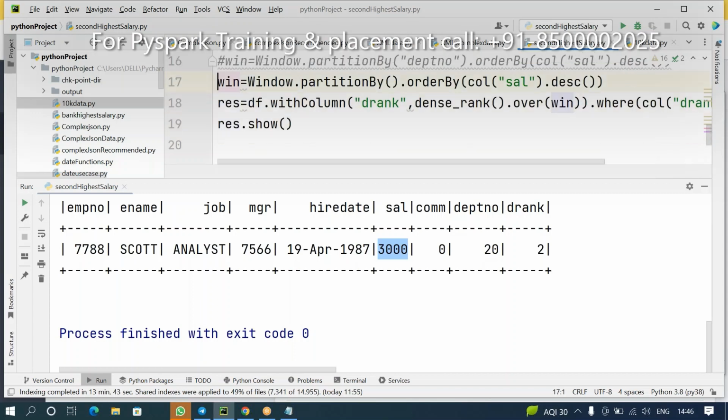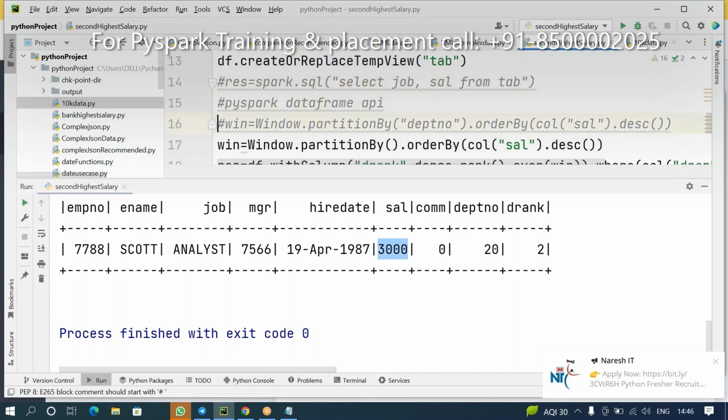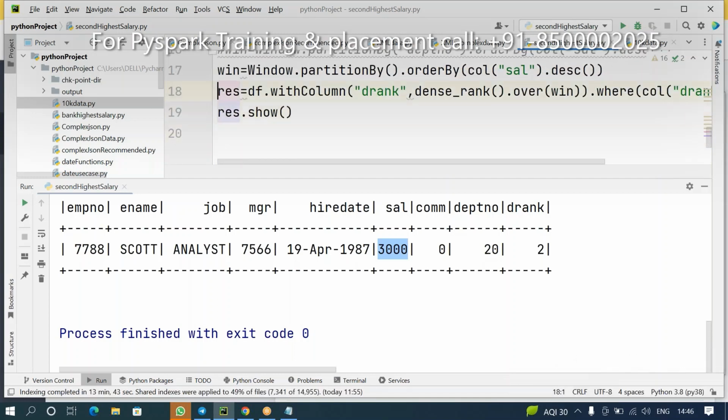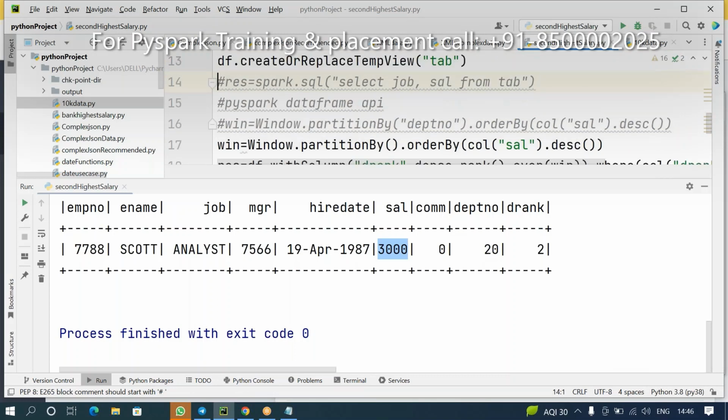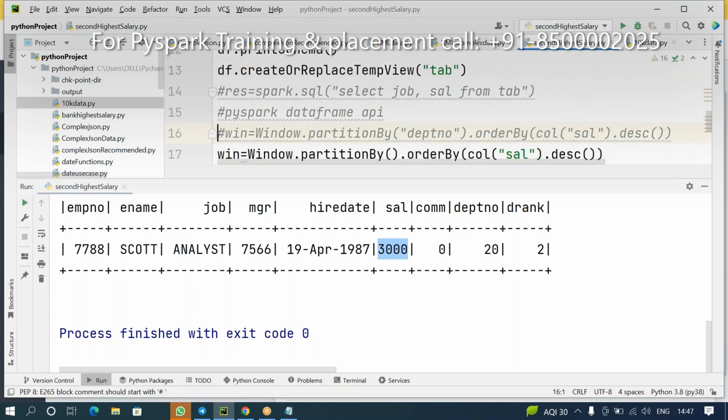No, I don't want this data frame model. I'm SQL friendly. I want SQL. In this scenario, what are you doing? SQL friendly. Same, nothing, not too difficult. Don't worry, all this code I will share in the chat box as well.